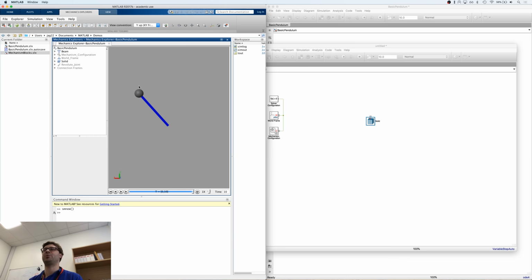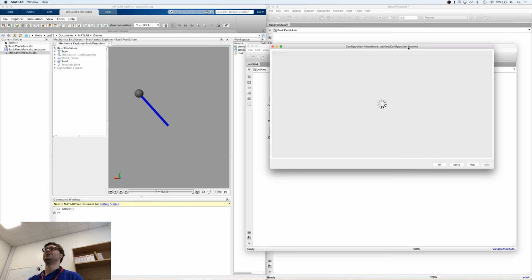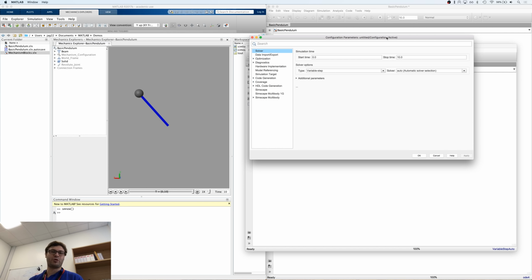Before we start creating the actual geometry, we just need to set up another bit of the simulation, and that is the solver that we're going to use to solve for the solution throughout time. We can go into simulation, model configuration parameters, and this represents all the configuration parameters for our solver to run through time and give us all the positions, velocities and accelerations of all our joints as our mechanisms move.